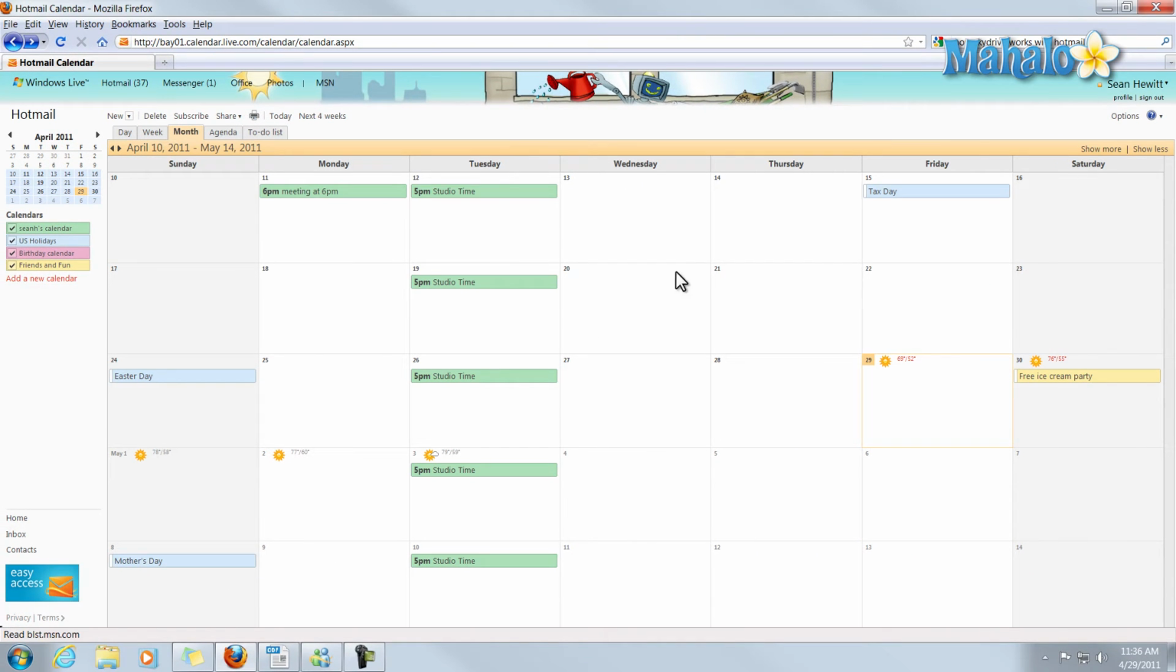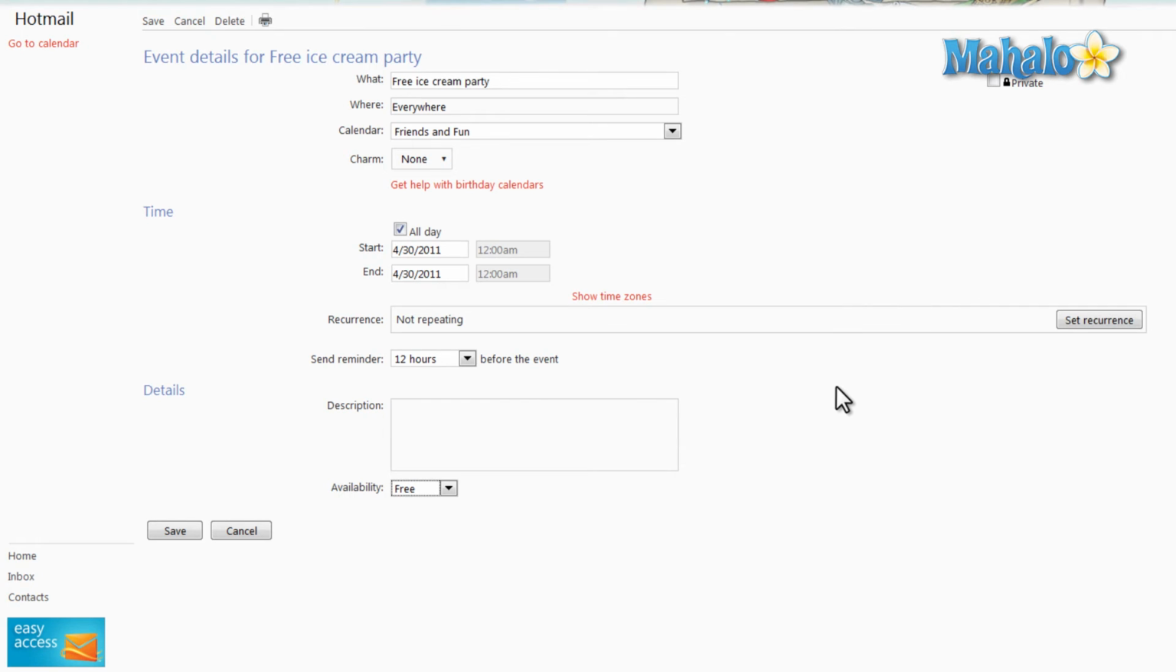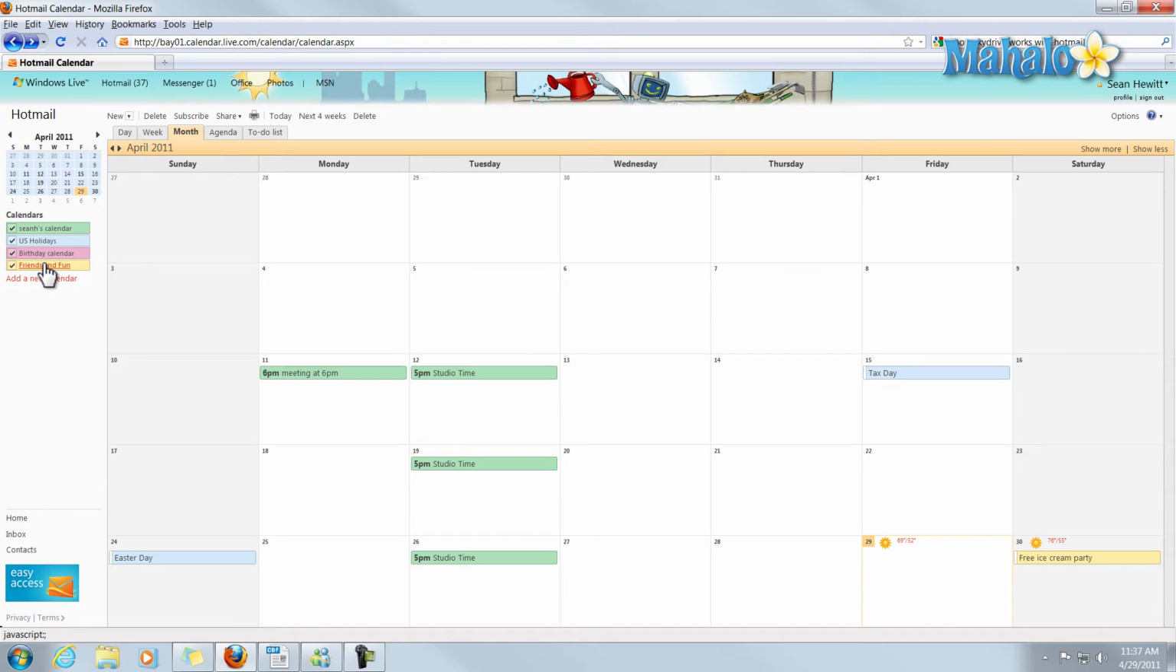Another nice function inside of Hotmail is the ability to share this calendar with other people. So I can share the events I want with my friends and family. So let's say, for instance, there's a free ice cream party this Saturday. I can easily share this event just because the event I've created, I have it shared under Friends and Fun, which is the calendar I created here on the left.